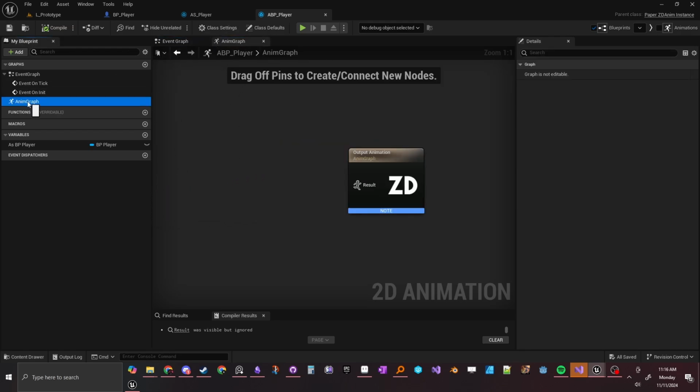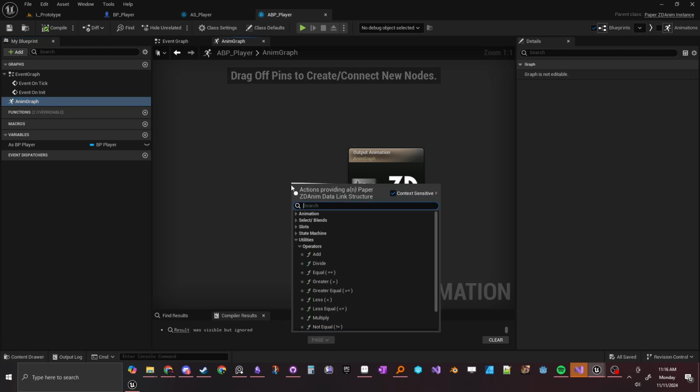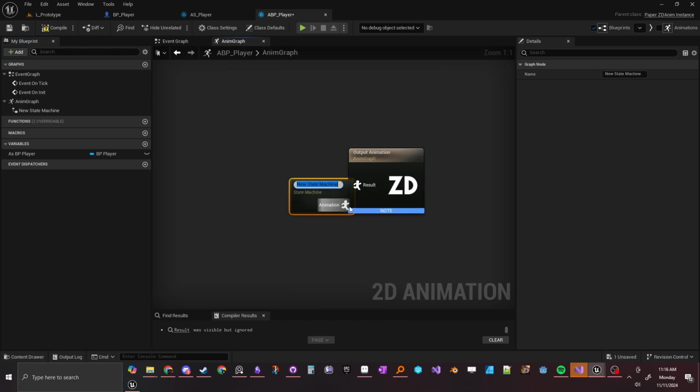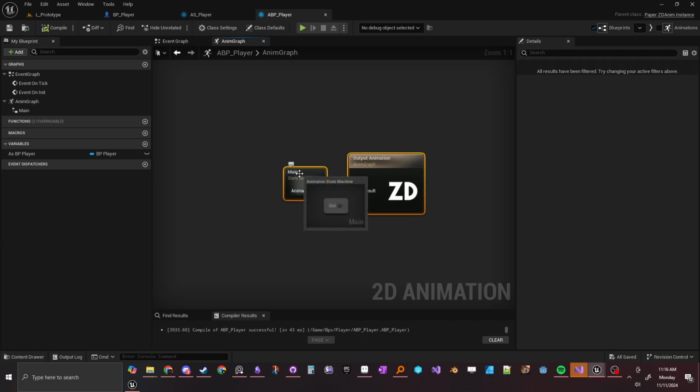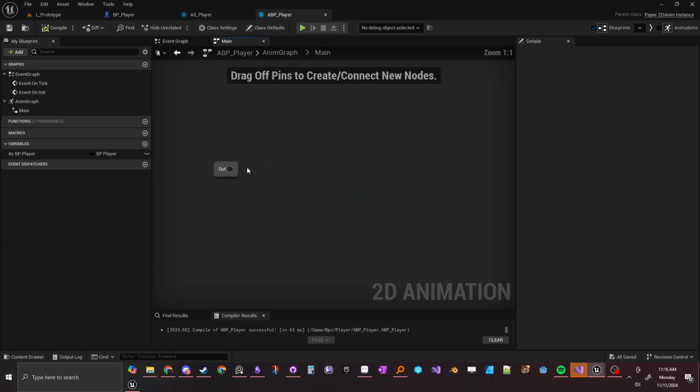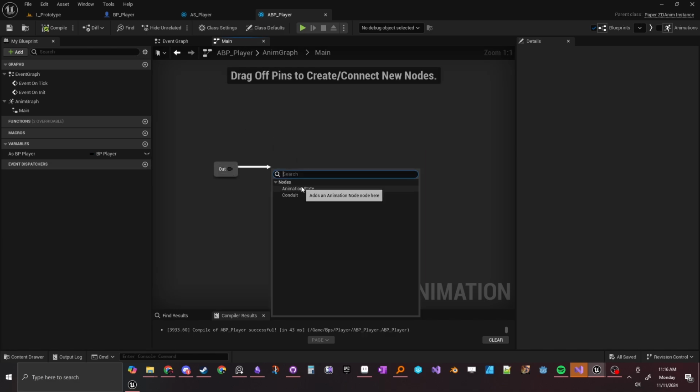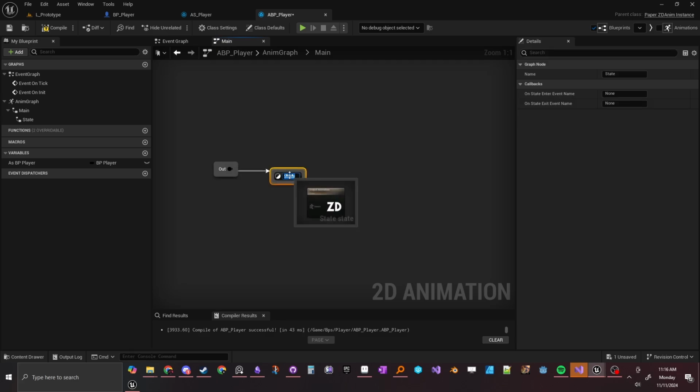All right, now we're going to go to the animation graph. You can find it over here, or it could be up here, same thing. So from the result, pull out StateMachine. We're going to call this main and compile. We're going to double click on main, drag from the out, add a state, push F2 to rename, and we're going to call this idle. Or you can rename it up here, whichever you prefer.